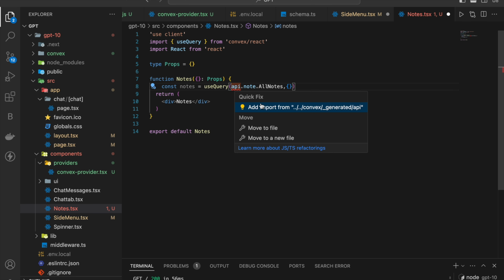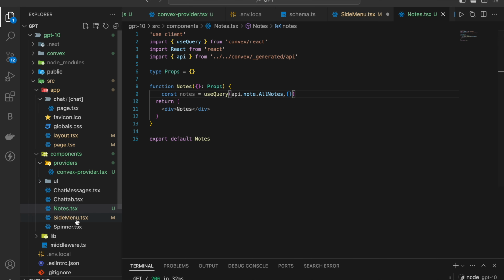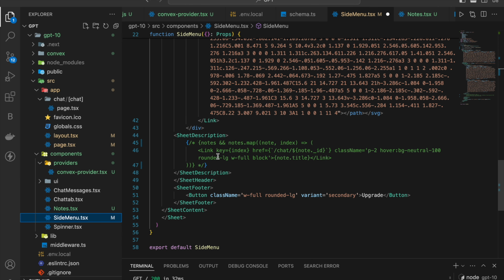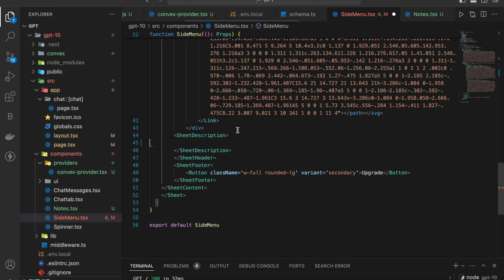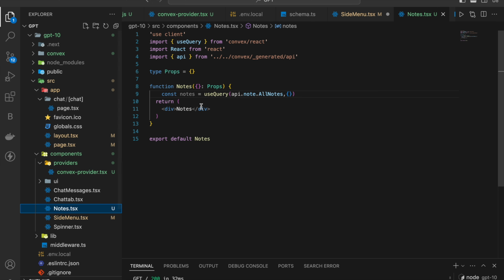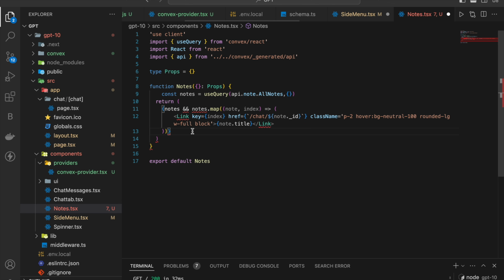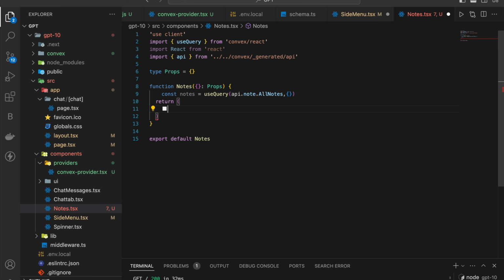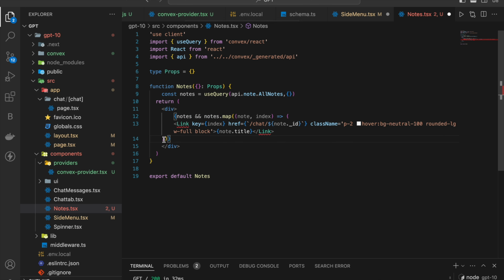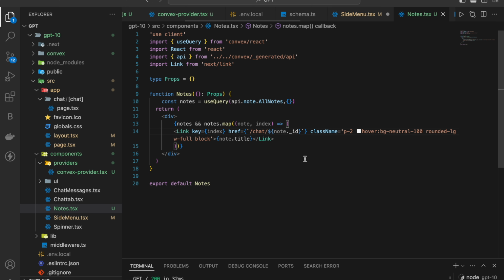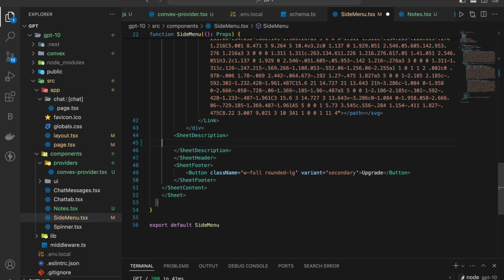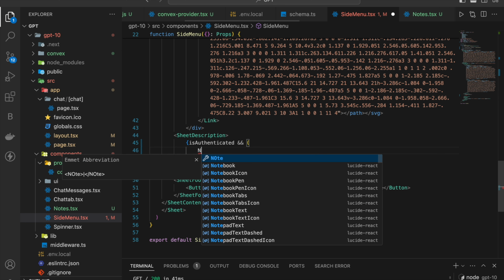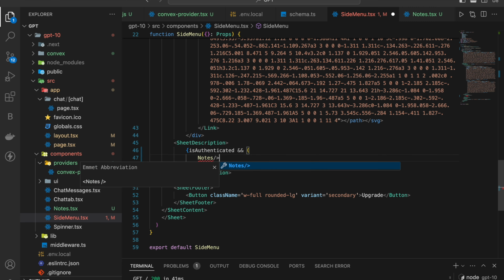Okay, next go back to the side menu and uncomment this and cut from here and then paste here, inside the div. Okay, and then let's import the link from next/link, and now we can add the condition. So if is authenticated is true, then we are going to get the nodes here.